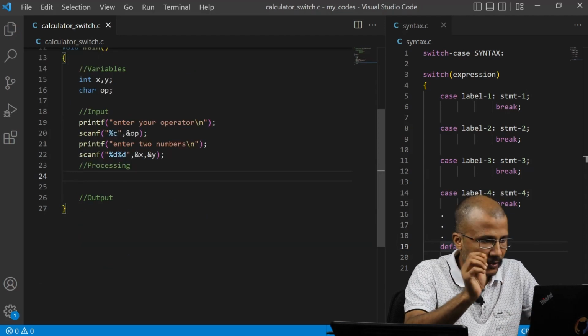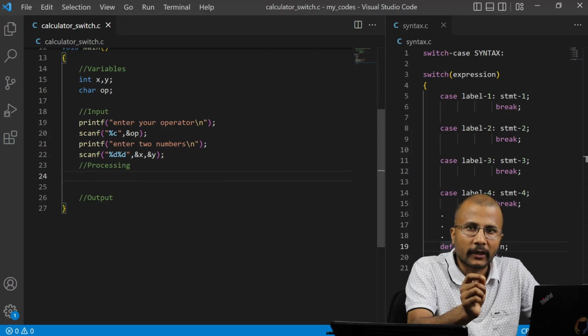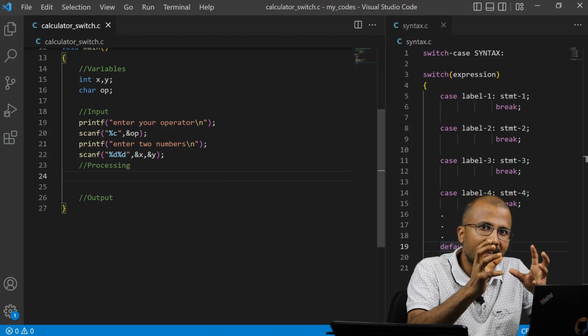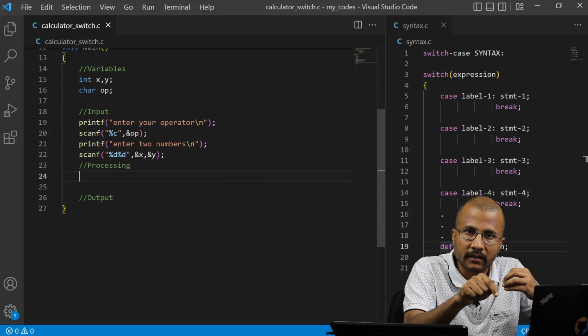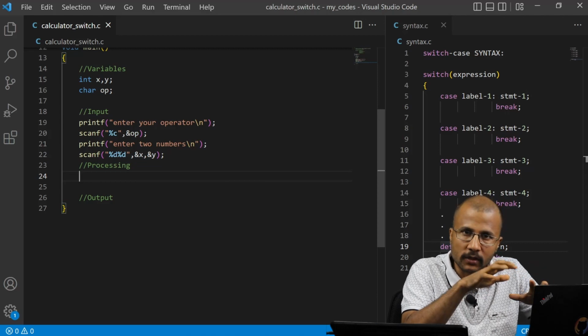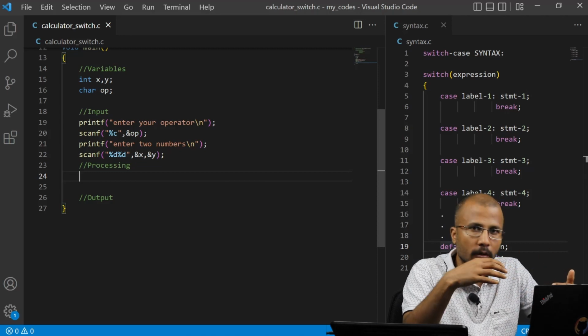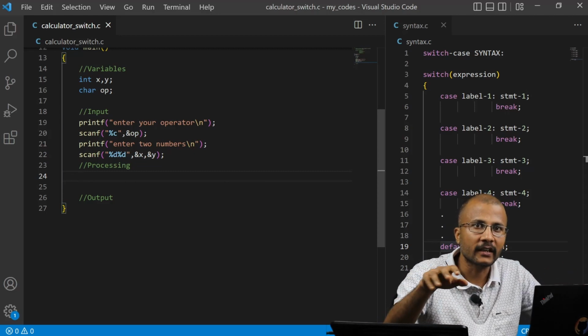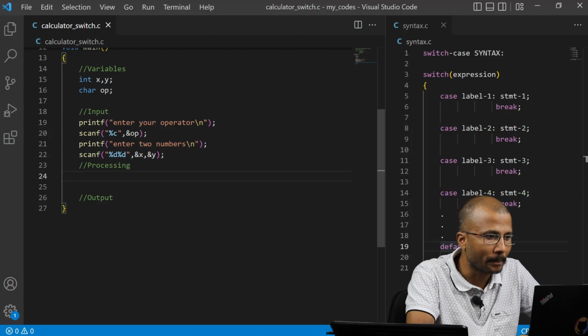Now I need to perform the processing. In the processing component, based on the type of the operator that the user has entered, I need to decide whether I need to do sum or difference or product or remainder or division. So I need to switch based on the operator, that is the op variable.